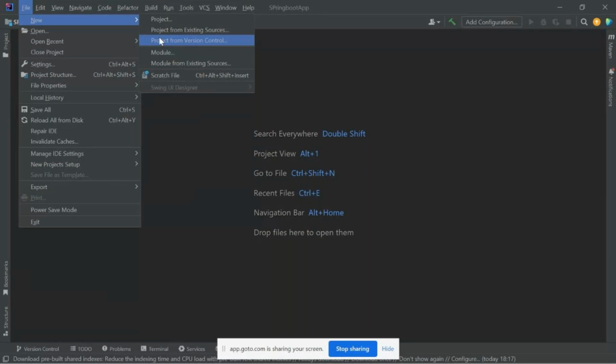So again, this version control is not your course content, but still, if you land into development, you should know these technical things. That's why I'm taking time to explain this.